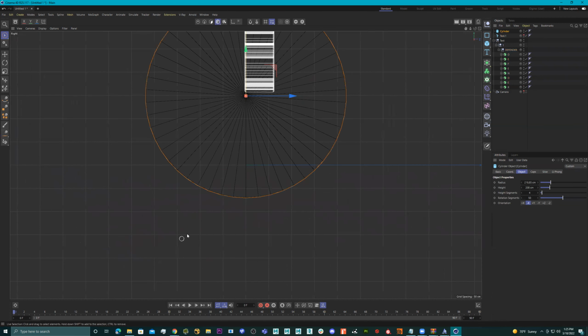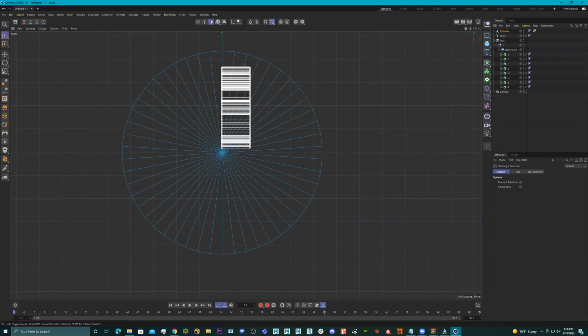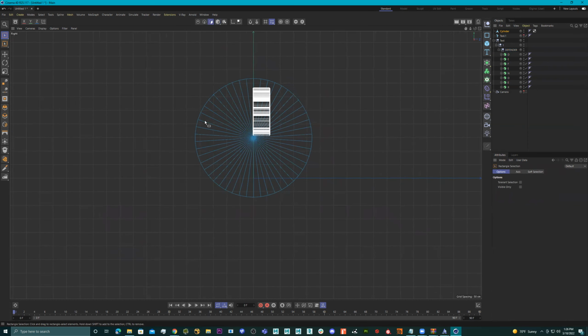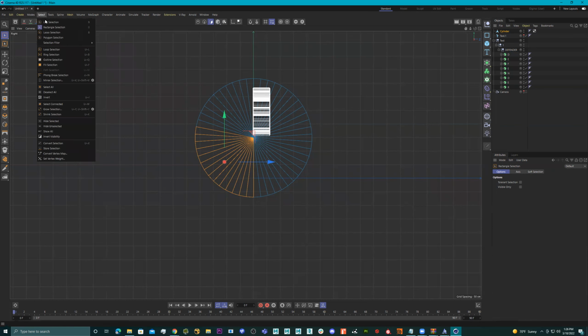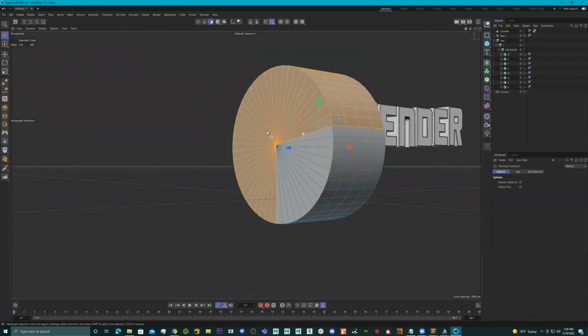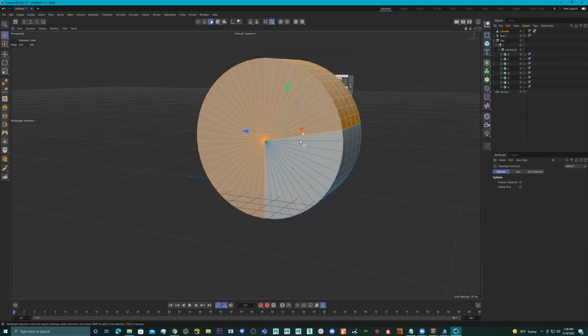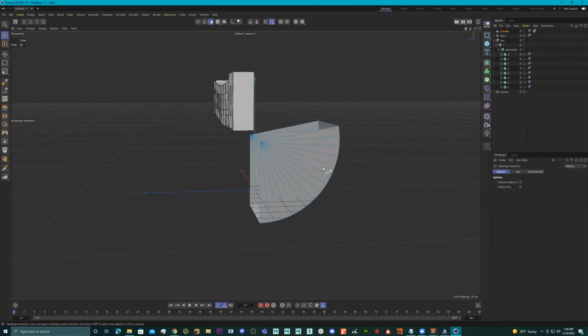I'm going to middle mouse button click, go over here. I'm going to press C to make it editable. I'm going to get my rectangle selection, get faces, and select these faces right here. And then I always forget the shortcut. Select, go to invert. So I have all that. So basically I just wanted to delete all of these just to have this.